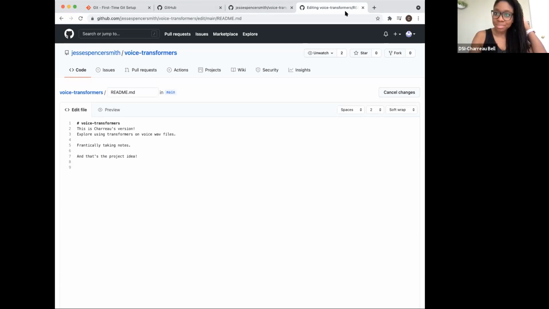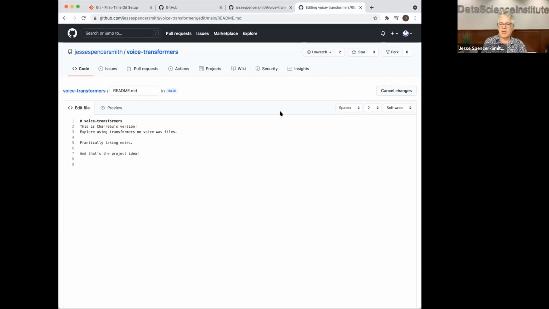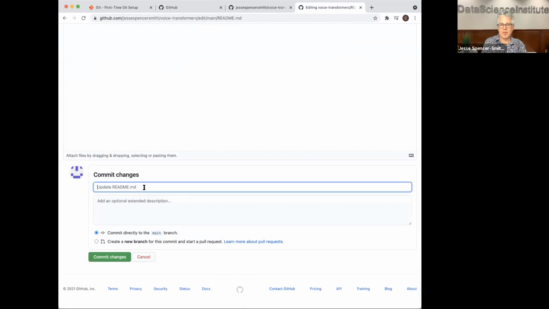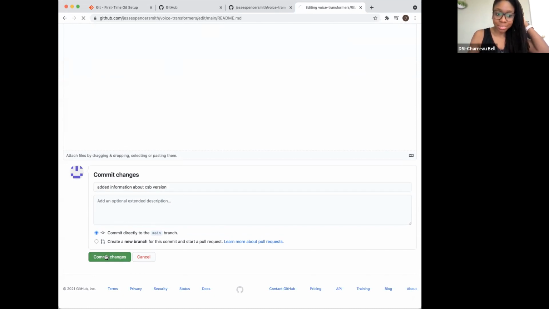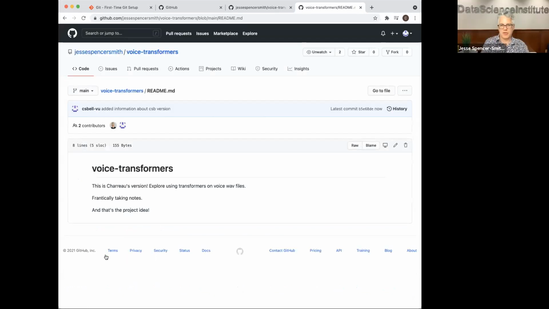All right, perfect. Then you can go down and do a commit, "Added information about..." All right, and now I will commit directly to the main branch, and the big green button, click. Great. And you can see where it's actually there. This is Sharo's version. Yay.